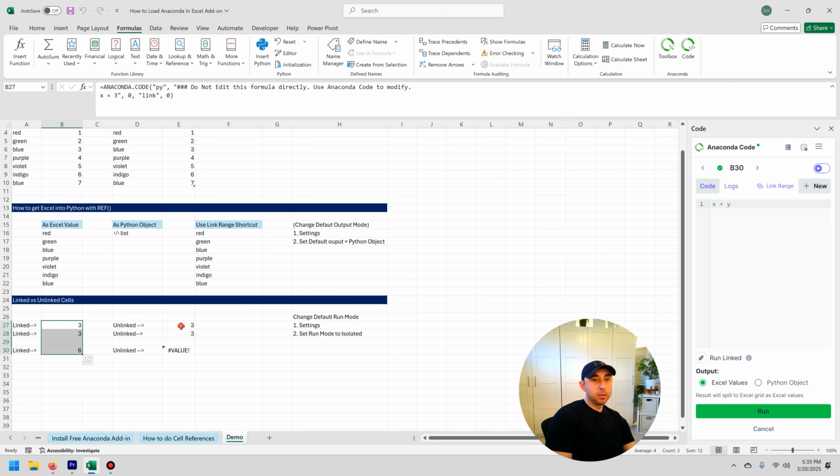So if they're not linked, like all of these cells, I have a equals 3, b equals 3, and a plus b, which should equal 6. The reason it's not working is because all these cells are set to what's called isolated mode. So in isolated mode, you can only reference variables that are defined in that cell. So hopefully that all makes sense.